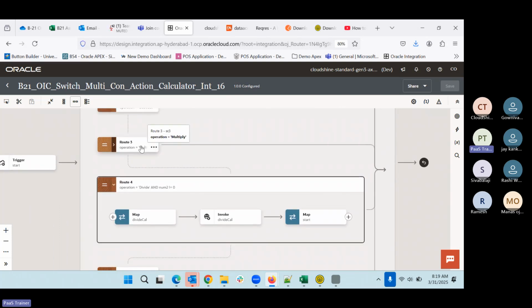In this one, what is happening? Only one condition, operation is equal to multiply. But in this one, it will check that the value should be divide also, and number 2 not equal to 0 also should be there. So it means we can go and add that condition.